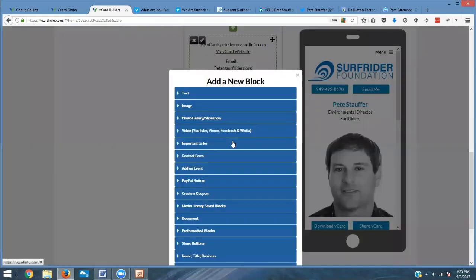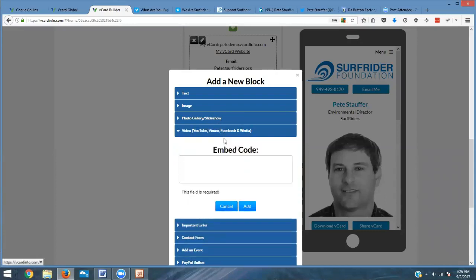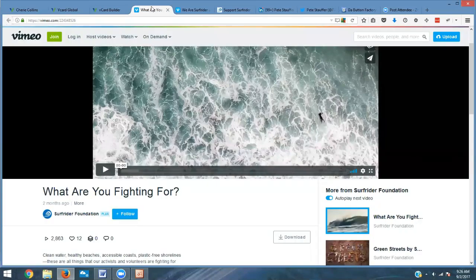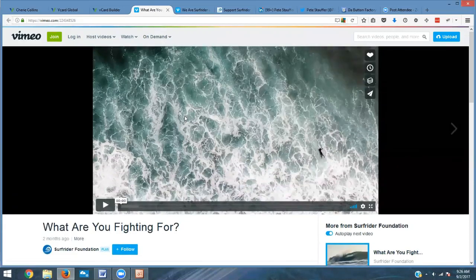We're going to say add new video block. And here are the blocks that we can add. The ones we're going to look at today are your text block, your image block, the photo gallery slideshow, which works like the image block, and we have the ability to add a video. Let's click on the video. We're going to add the embed code for a video, and I like this video here.